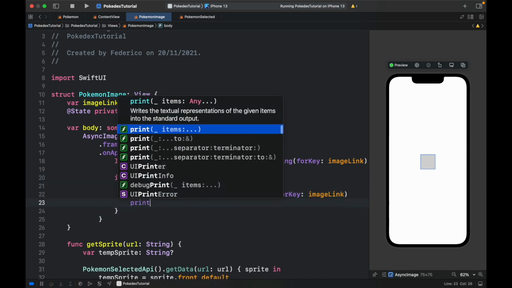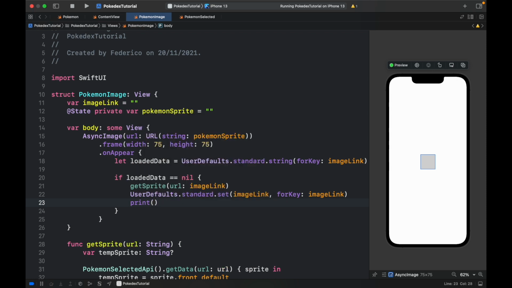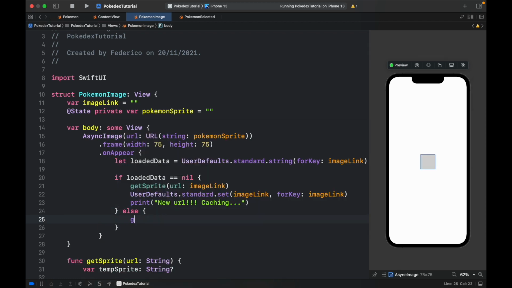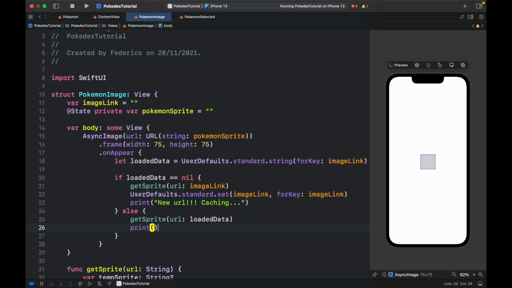To make this a little bit easier to understand, we're going to print "new URL caching", and each time we run into a new URL, it's going to cache it. Else, it's going to load the old one. So get sprite URL for the loaded data. And of course, we're going to print "using cached URL".